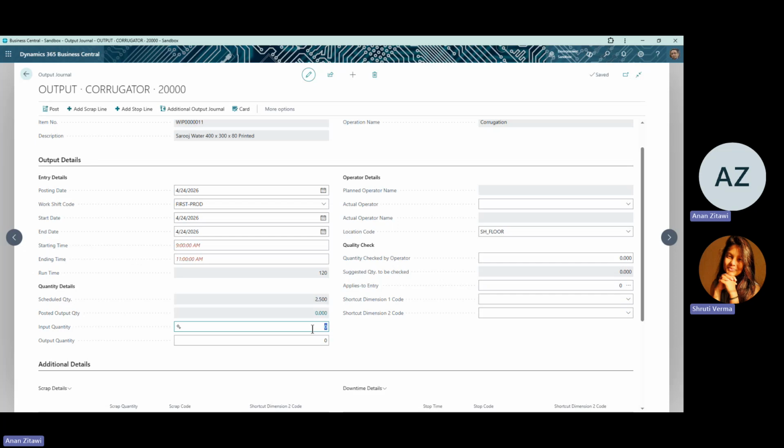Can he record the output only once? For the first operation there is no need to fill the input quantity. We will directly fill the output quantity, and we can post output for any of the operations multiple times, whenever we want, for the same job also. I got you.